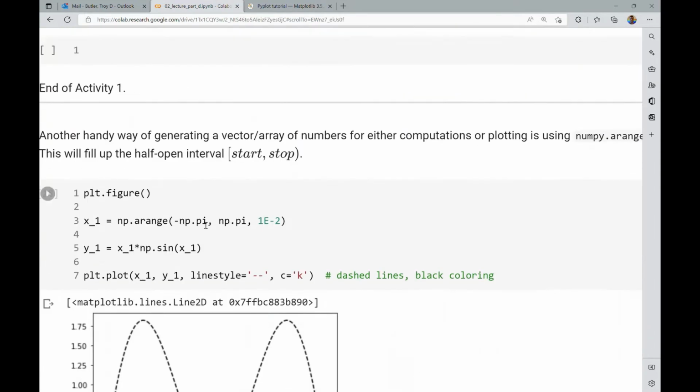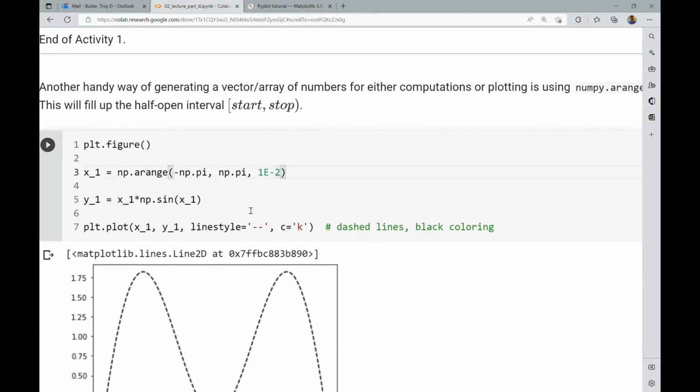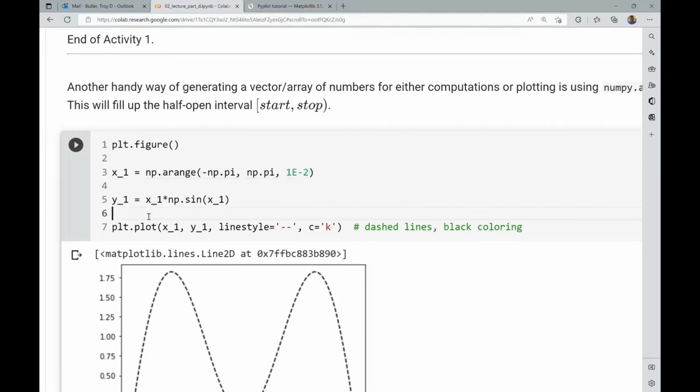And so here, I'm just saying I want the spacing between points to be 1e-2, and I'm not specifying the number of points. That's one of the differences. The other difference, again, is that the stopping value won't be included even if it's exactly 1e-2 away from the previous point. It's just not included. So that's one point I want to make with this particular code cell.